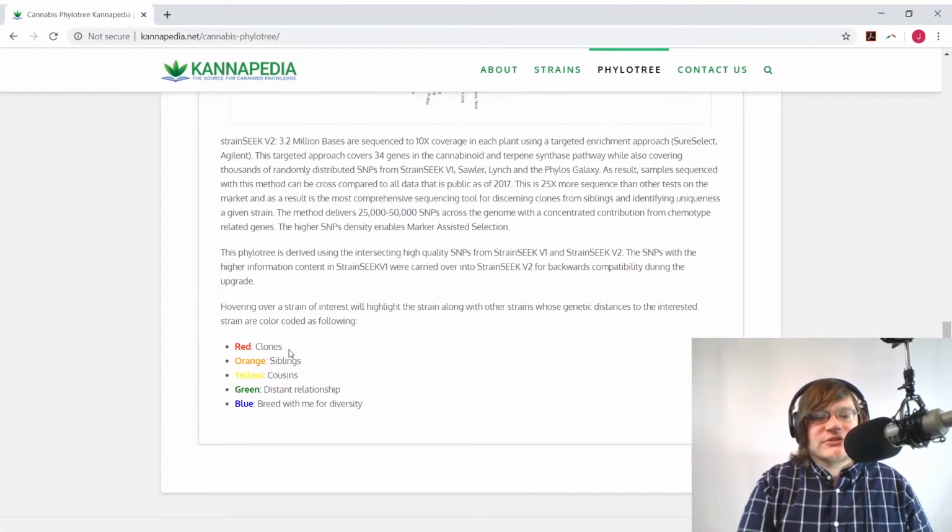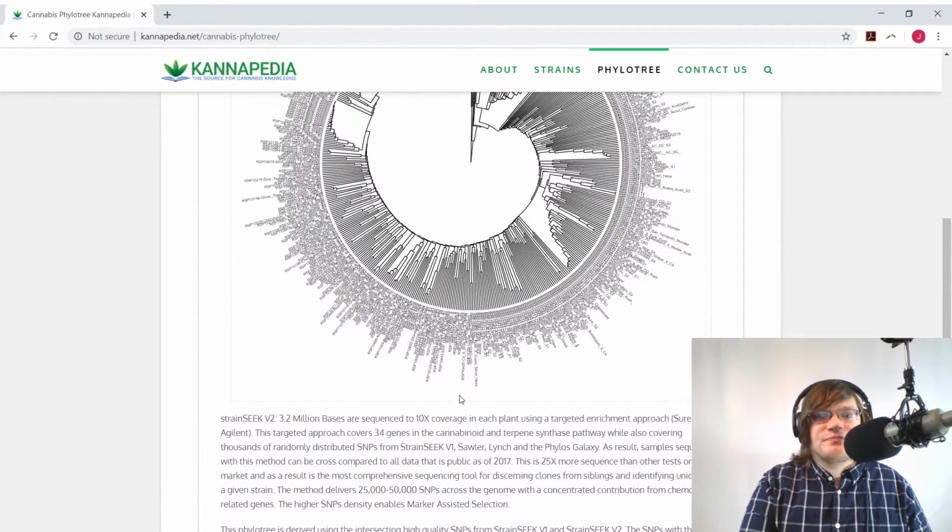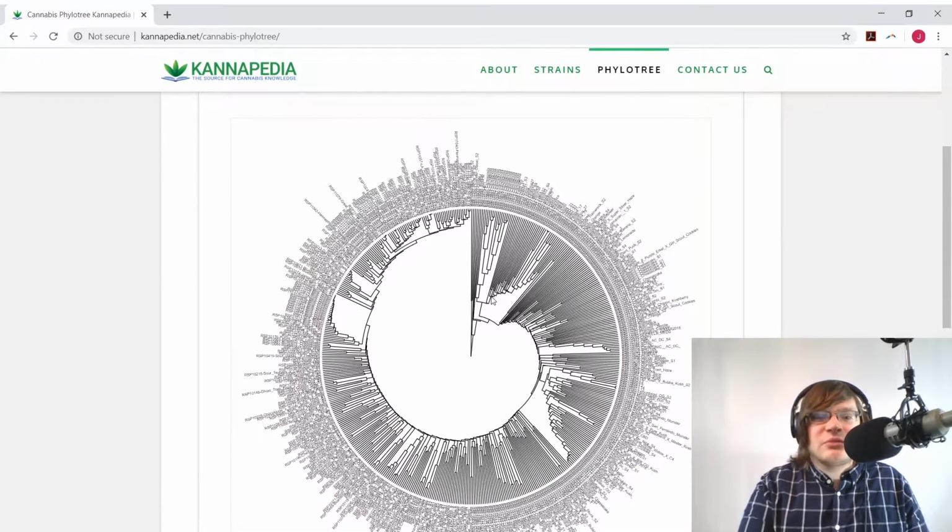Okay, here's something I was interested in. What do these colors mean? So hovering over a strain of interest will highlight the strain along with other strains whose genetic distances to the strain of interest are color-coded as follows. Red equals clones, orange equals siblings, yellow equals cousins, green is a distant relationship, and blue are things that breed with me for diversity. Okay, I guess those are things that are so distant. Yeah, that's an odd way to present that, but okay.